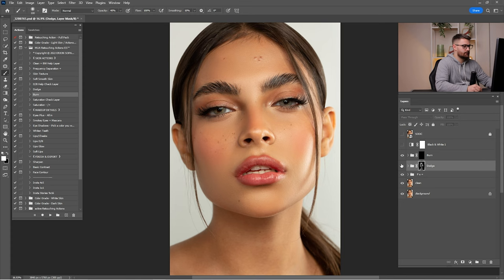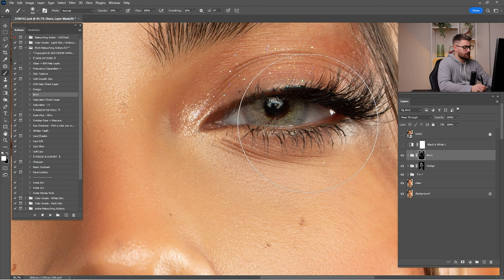Now I'm gonna click on burn, and with a white brush and 10% opacity, I'm just gonna burn the cheeks just a little. I'm gonna burn the forehead, the eyebrows just a little, on the side of the nose, under the lips, and check a before and after. I think it's okay, but we need just a little more. And I'm gonna zoom in here on the eyelashes. I'm gonna increase the opacity of the brush and paint it like this.